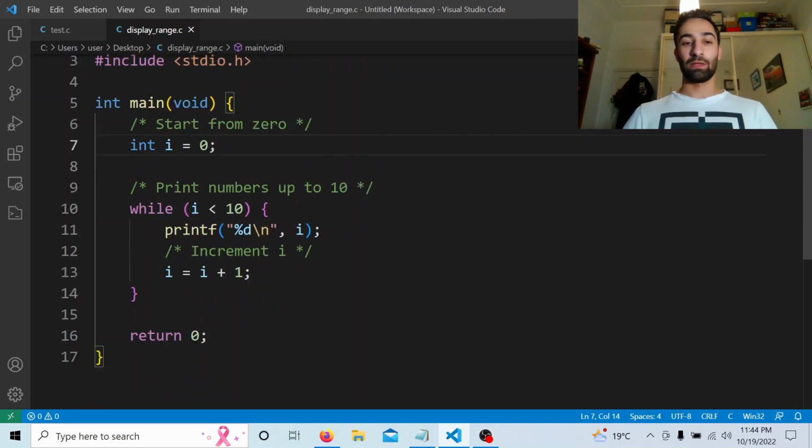Now on line 9, we're saying print the numbers up to 10. So we're saying while i is less than 10, remember i in the beginning is equal to 0, so that's satisfied. Print i. Don't worry about this stuff in here, it'll be explained later. All we're saying is print whatever i is equal to. And then we've got the comment saying increment i, and we have i is equal to i plus 1. All this does is add 1 to whatever i is equal to.